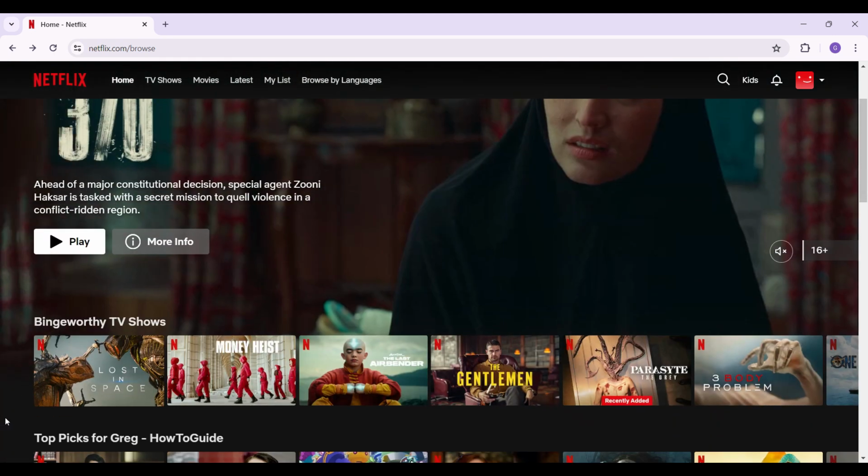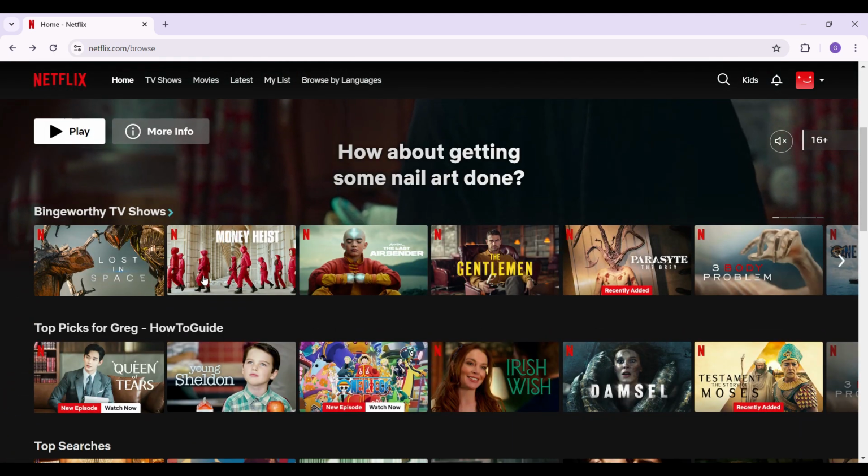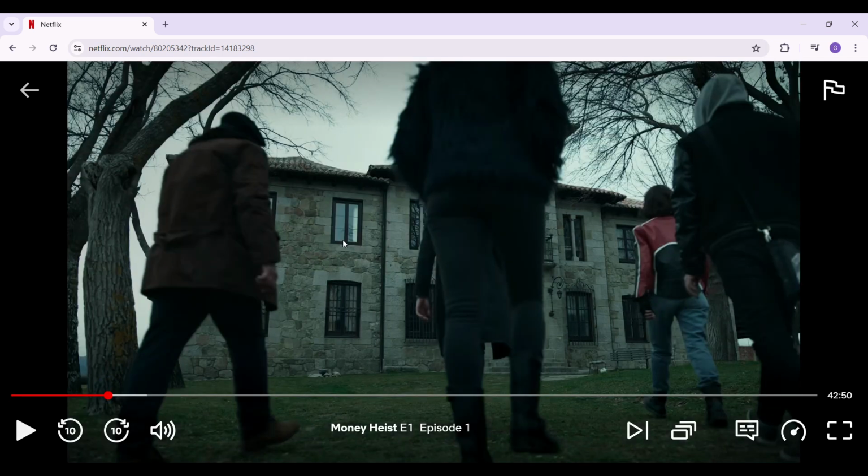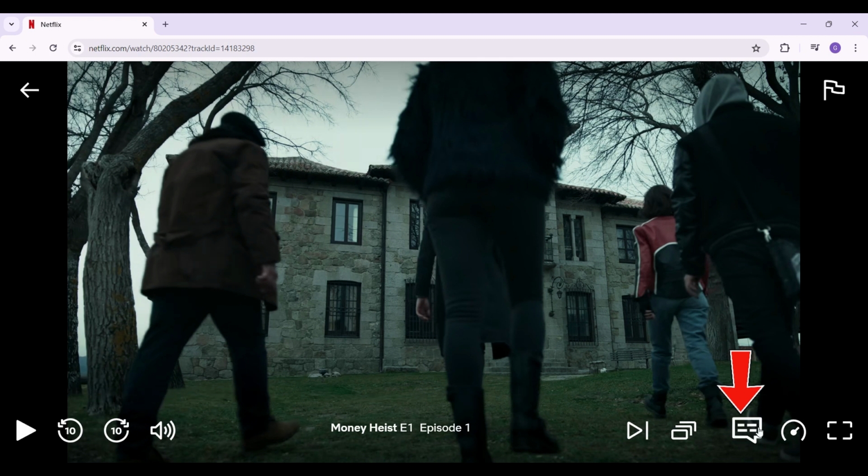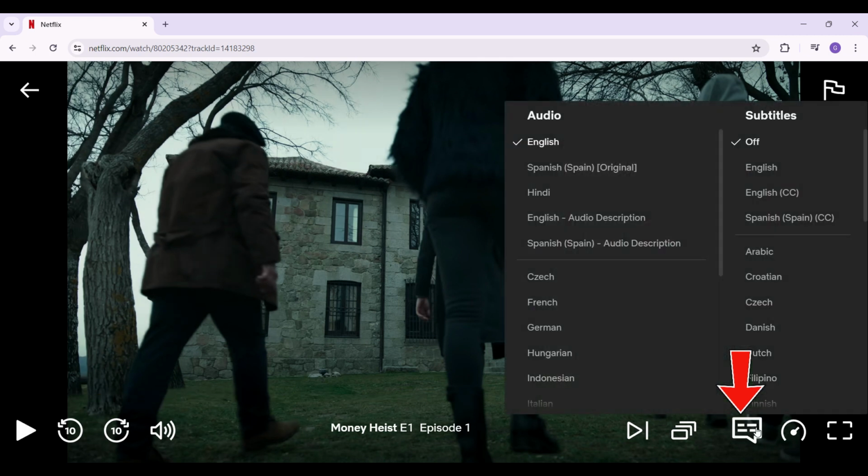Now let's say I want to play any video. Let's say I want to play this video right here, and right now I want to remove the subtitles. So let's begin. Right here at almost the bottom right section of the screen, there's a message-like icon. Simply hover over it. Something like this will open up right here. It will give you options like audio and subtitles.